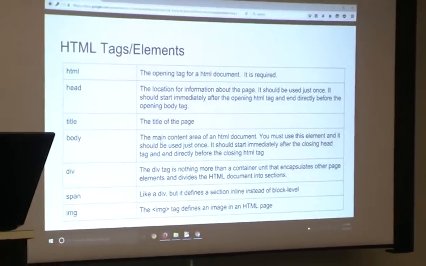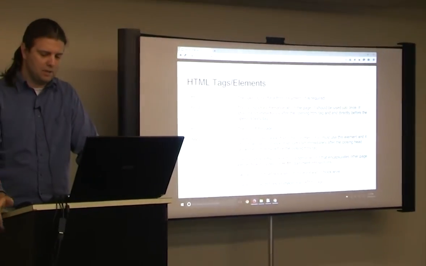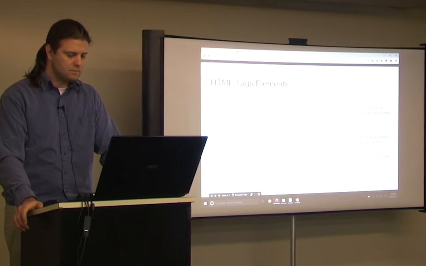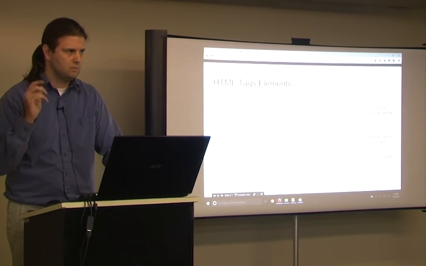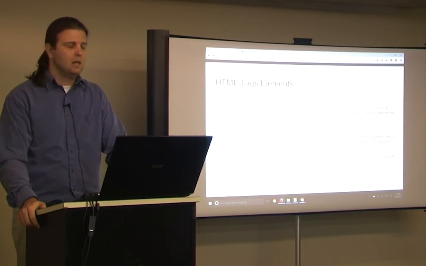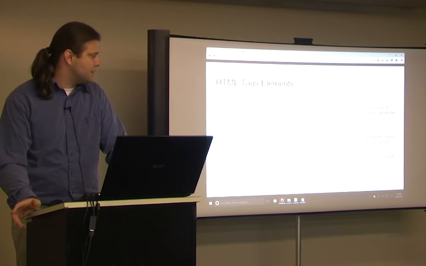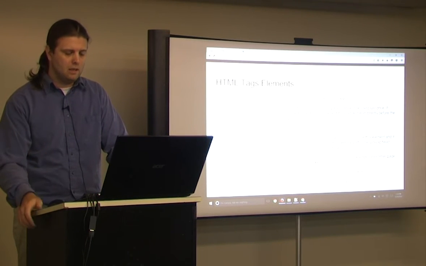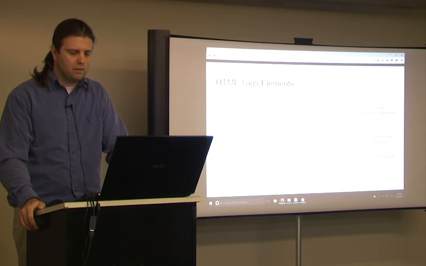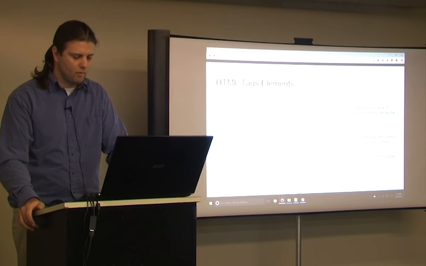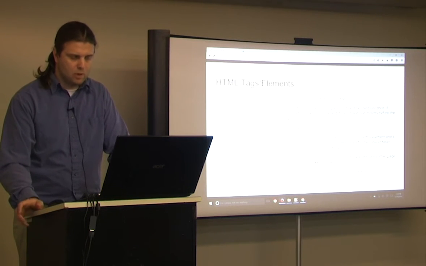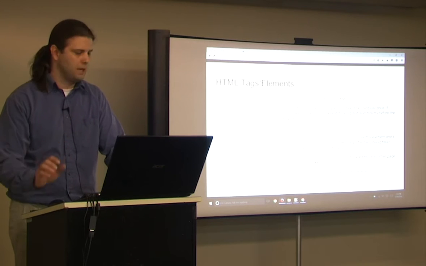Div tag is nothing more than a container that encapsulates the other elements, dividing the HTML page into sections. Span is like a div, but it's for inline rendering instead of block level. And then the image tag is how you define images that go on the page.